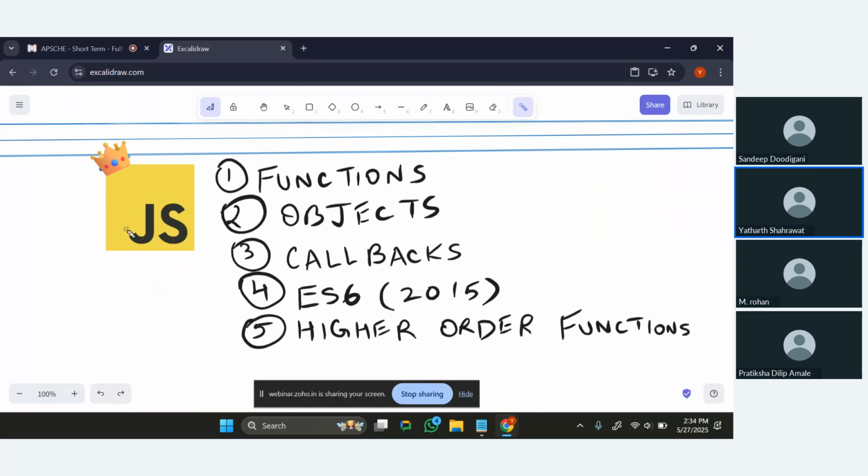And we will also try to cover DOM if we have time. If not, we will directly jump into React. I'll just introduce you to DOM, but we will not go in depth. We will just understand it on the surface, and then we will directly jump into React.